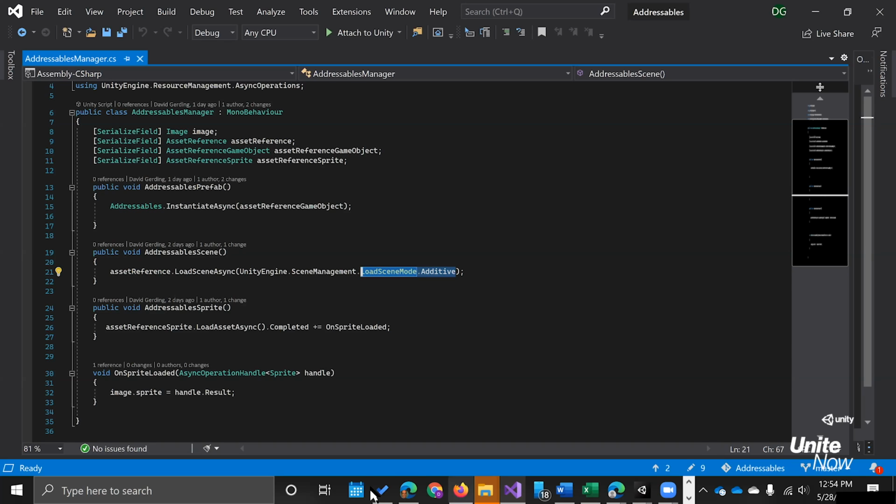Yeah, that's right. Okay. So what is that? So the idea with it, when we load a scene, if we don't set this load scene mode to additive, it's going to replace the entire contents of the current scene. So setting this attribute to load scene mode additive means that the scene that we're importing is going to add on to our existing scene. Okay? And it's that simple.